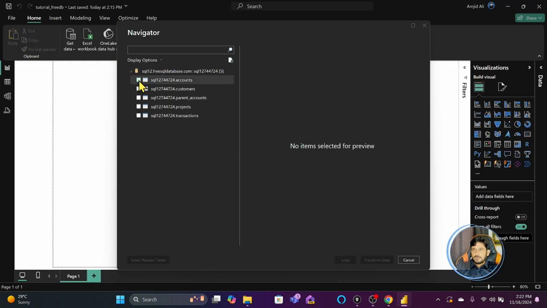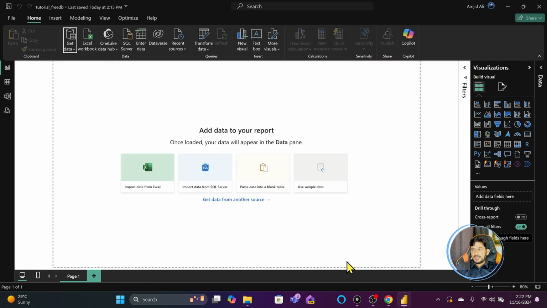So all these tables are available here. I can of course select all the tables in case you want to add. And remember, it is on cloud. Of course, it will be slower because on every preview or whenever you are refreshing the data, it will definitely take time because it is coming directly from cloud. And here also you can transform the data, but I won't be doing that. The purpose is just to show you how we can connect to the cloud database here.